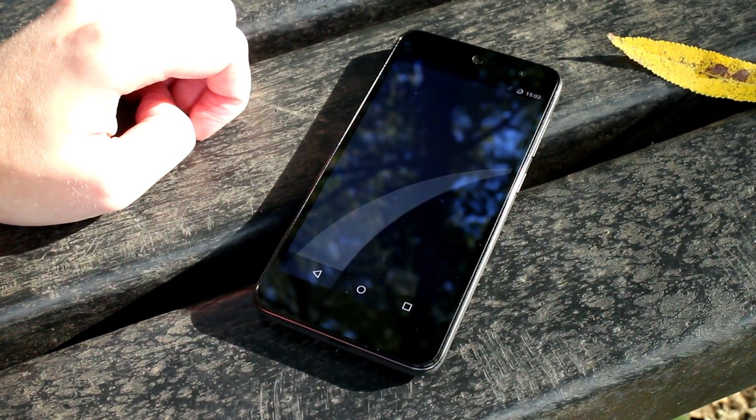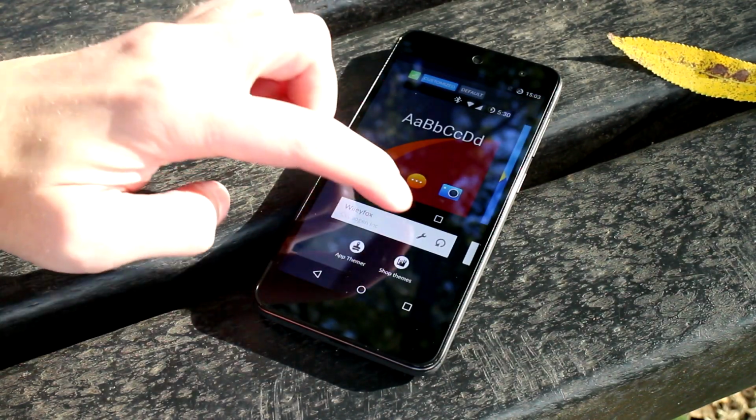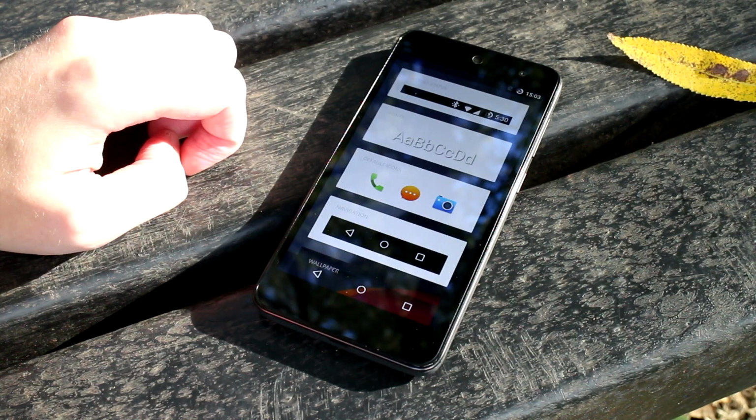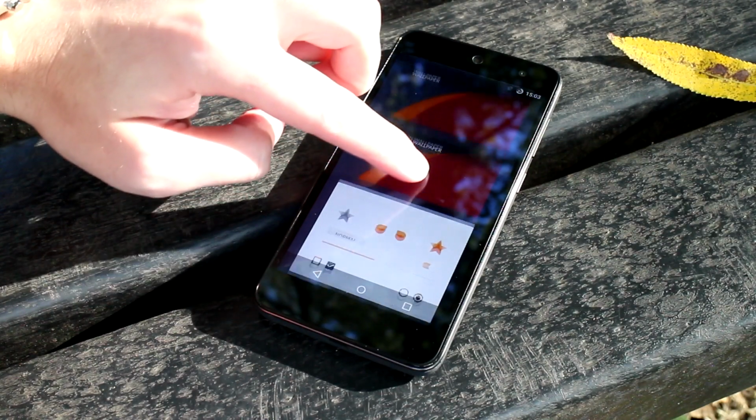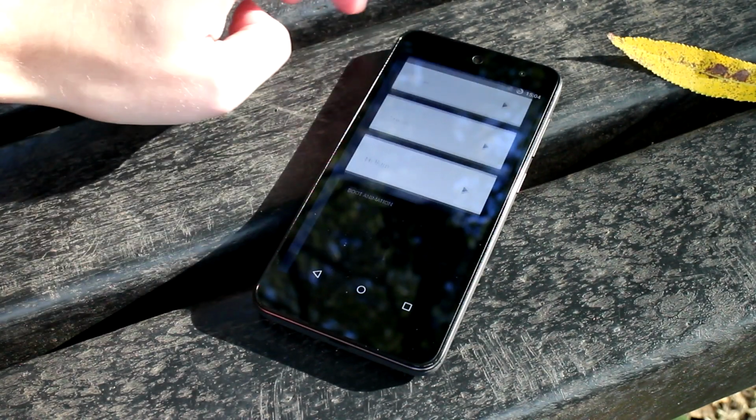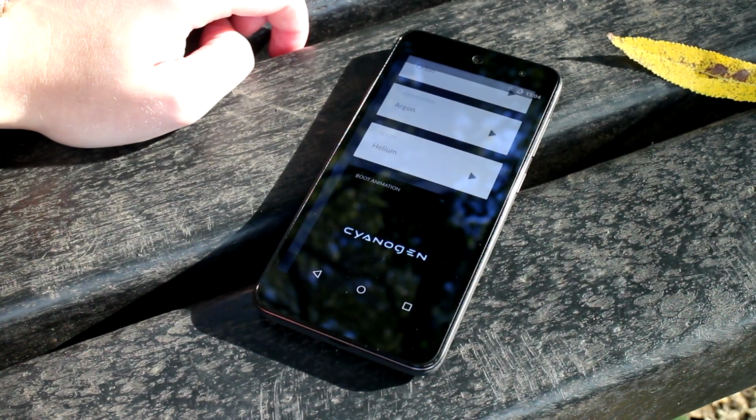So the next cool feature is the themes. So you can actually customize how your phone looks. So you can change icons, you can change text, you can change how your buttons are laid out, you can change your wallpapers and all that good stuff. You can even go as far as changing the boot animation as well if you wanted to.